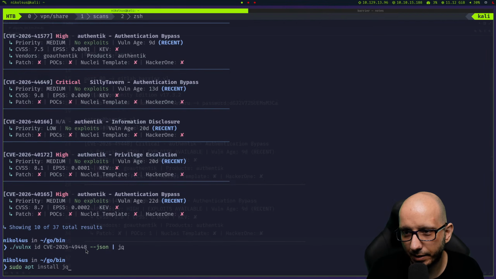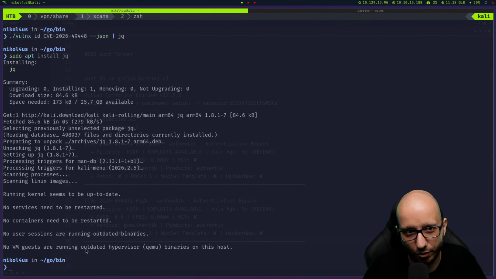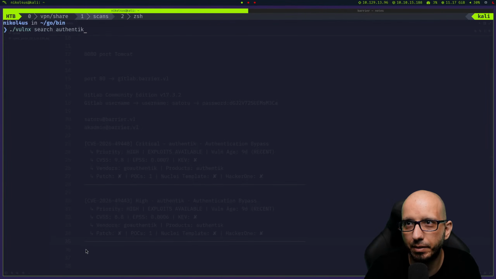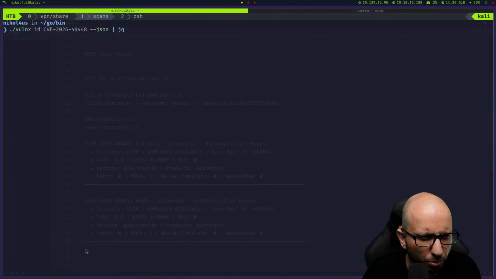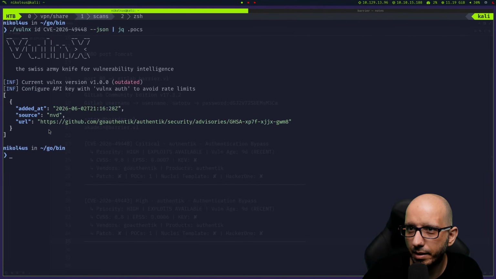Yeah, guys, it's a new box, so it's recently reset, so I don't have all my tools there, but okay, bear with me. So again, ID, the CVE number, the JSON tag, and then pipe it to jq, and it was .poc, and we get, that's the advisory.